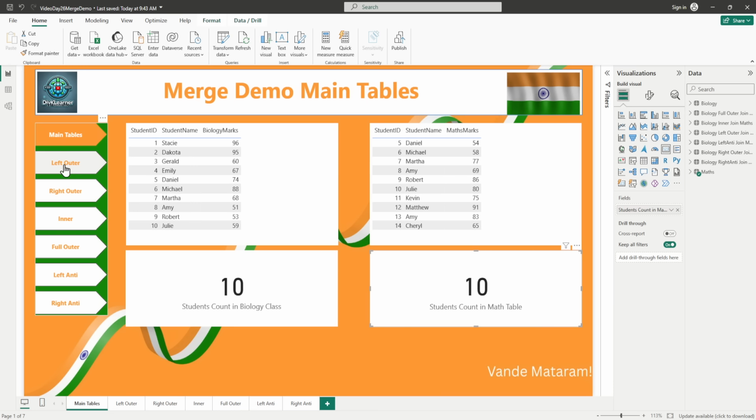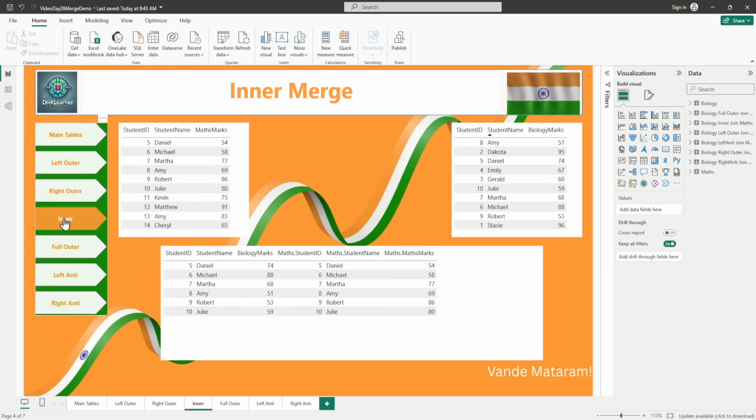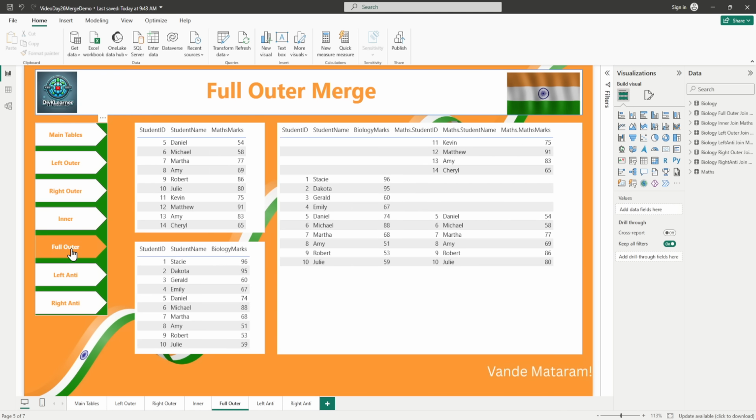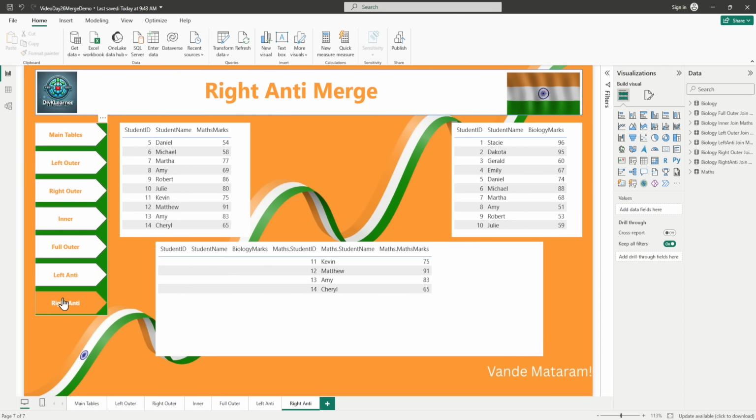So here you see the main table, then the left outer join, then the right outer join, then we are talking about the inner join, we are talking about the full outer join, we are talking about the left anti-merge, and we are talking about the right anti-merge. So this is the entire thing that we are going to create in this particular video as well. But my focus would be on merge.